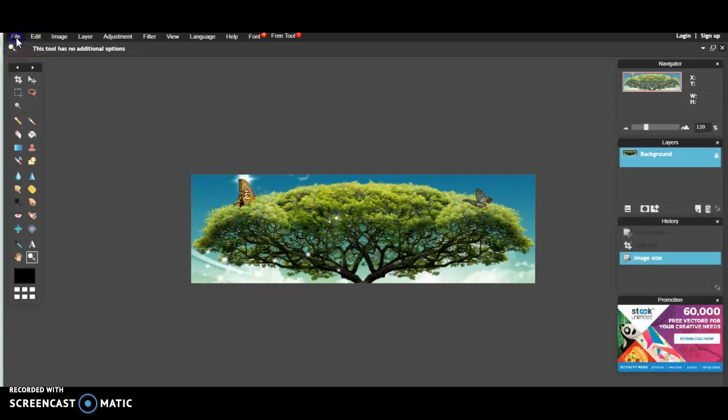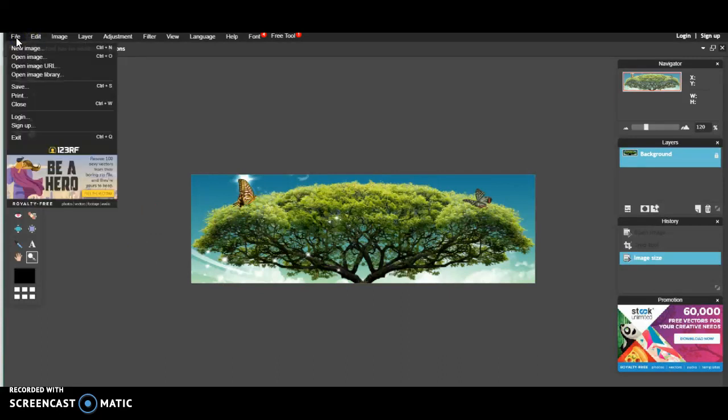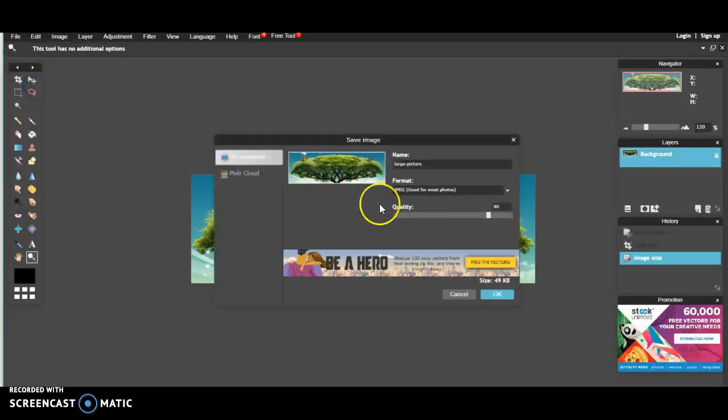From what we have read, if you've already read it, image sizing and compression is really an art: how you can get a small file size but also maintain the quality. So what we're going to do is we're going to save it, and I am just saving it as large picture.